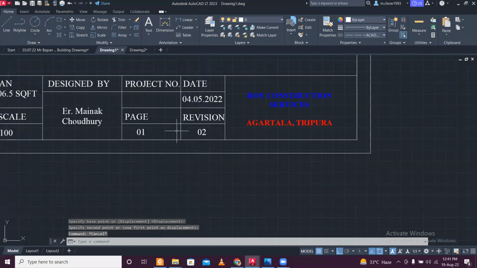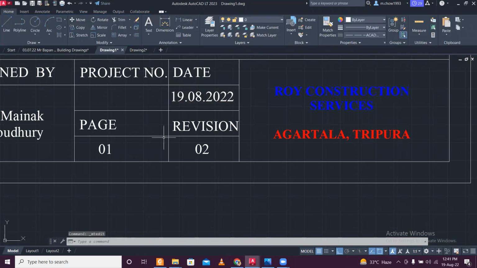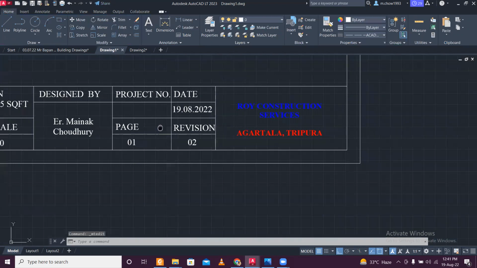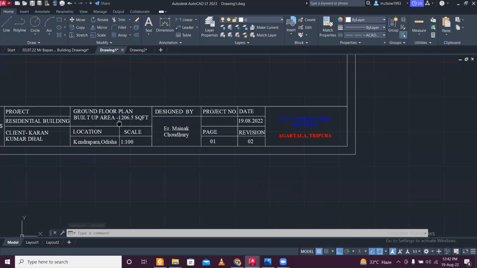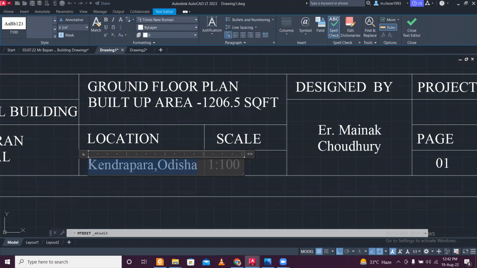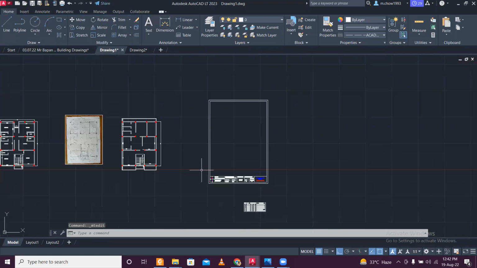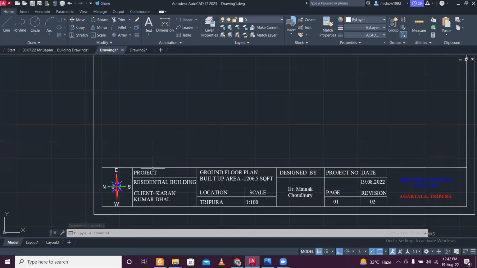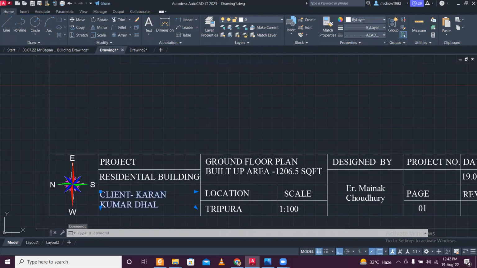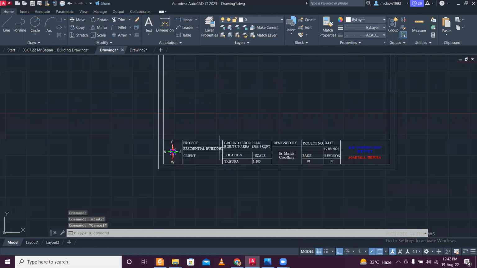Later. So let's change the date and give today's date here, 19th August 2022. And then it's build up area, just calculate and put it. And just name the client here, I can show you that. Okay. The client will give it.